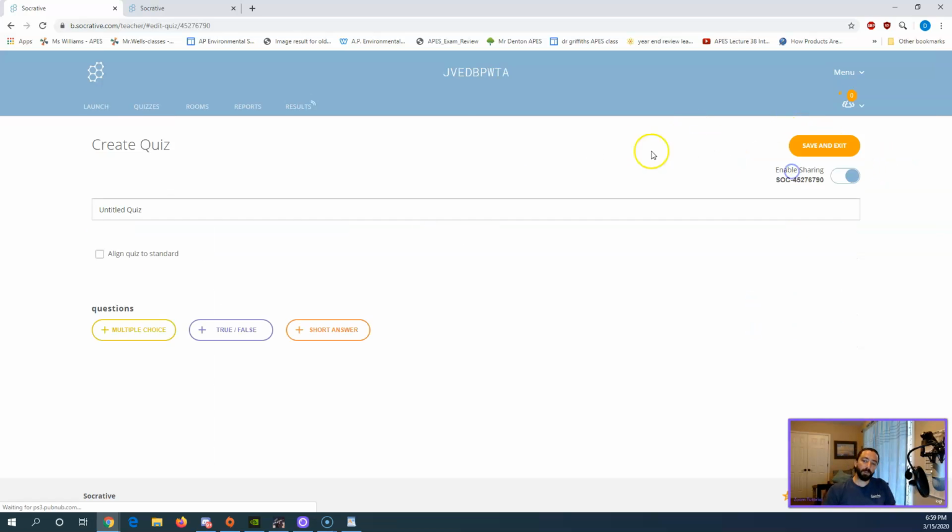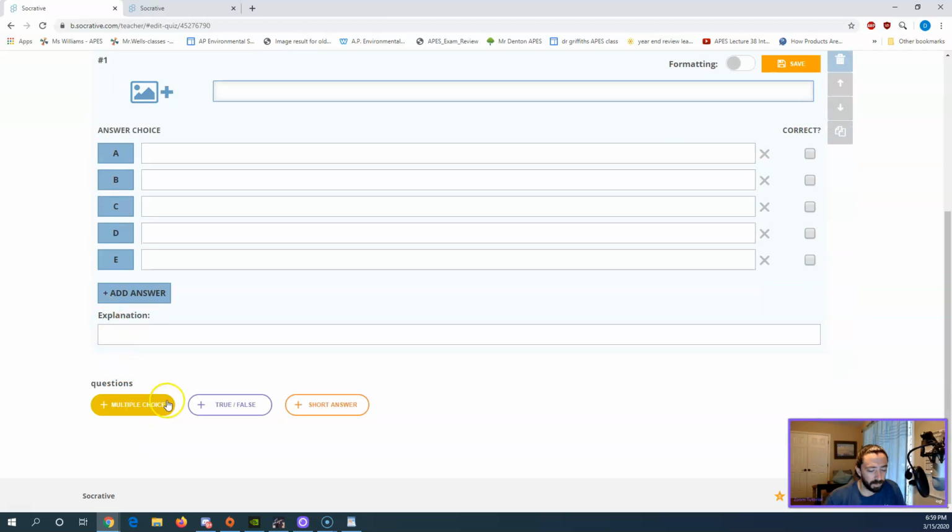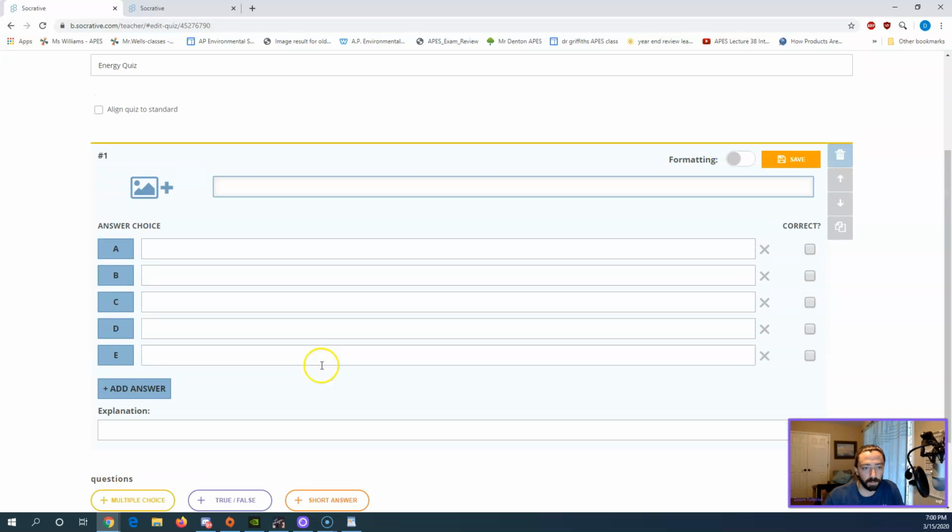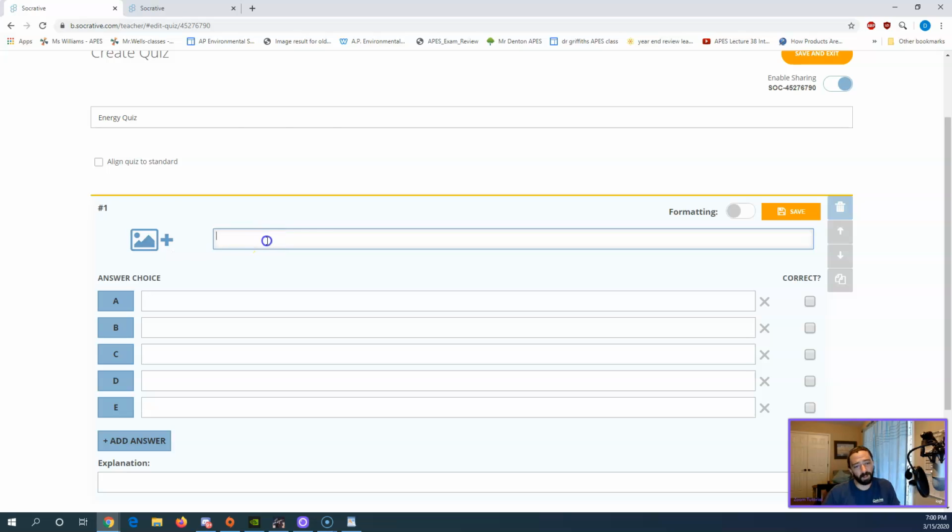It'll ask you what you want. Create a new one is usually the way to go. What do you want to call your quiz? Let's call this energy quiz. So you've got question types: multiple choice, true false, short answer questions. The multiple choice and true false, Socrative will grade for you on the fly because you can enter the right answers to it. Short answer, it'll record what they wrote, and then it's up to you to assign points to it after the fact. So you can type your question in here, which of the following has the most energy?